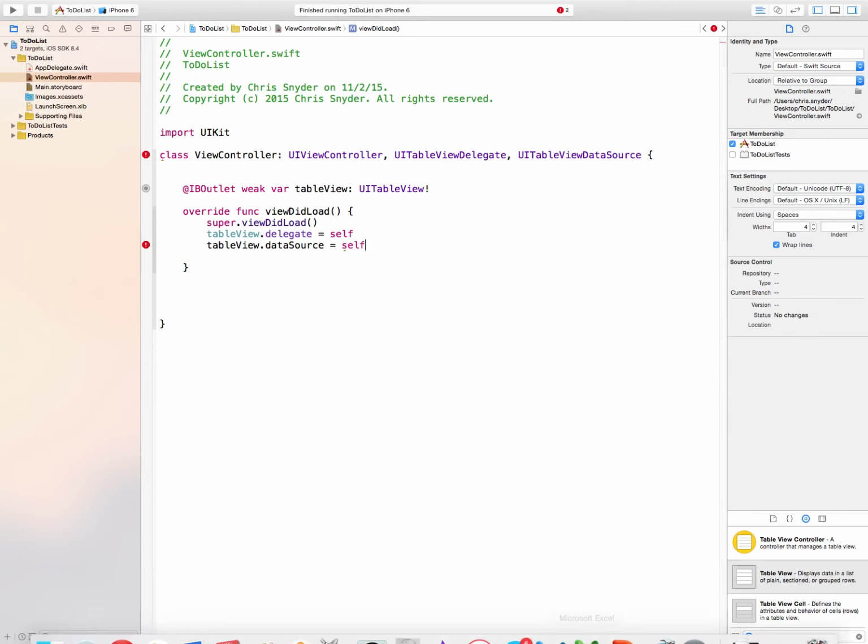Now we've got these errors because we have to conform to the protocol. We're using these protocol methods, table view delegate and data source, and we have to conform to those two. There are two methods we need to add: a function for number of rows, and a function for cell for row at indexPath. Let's add one at a time.